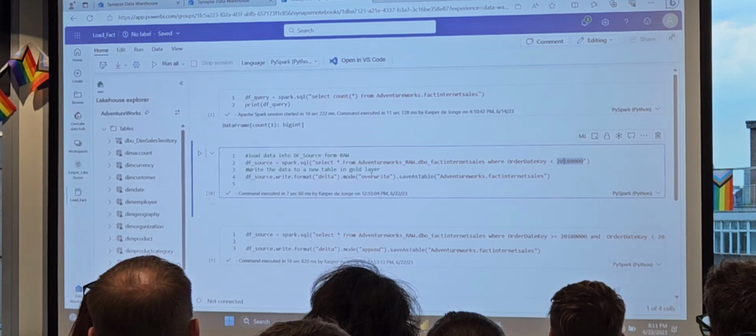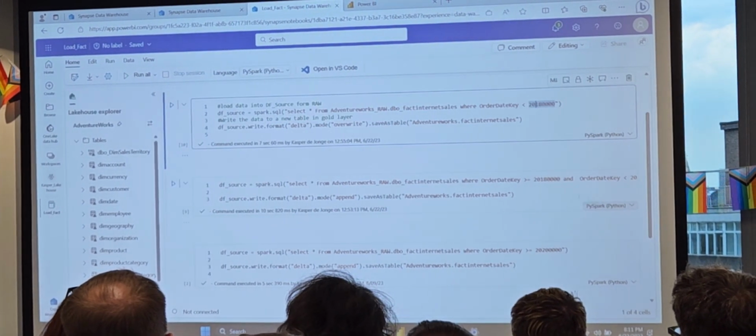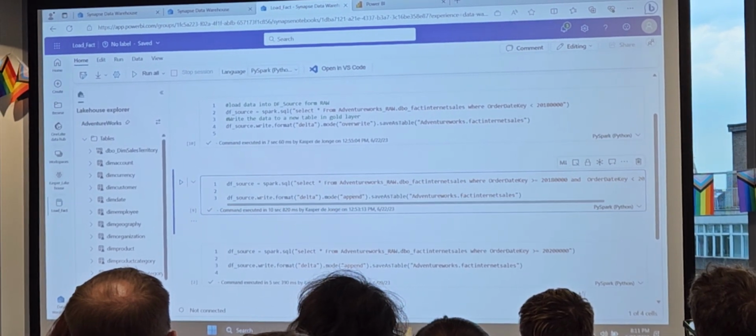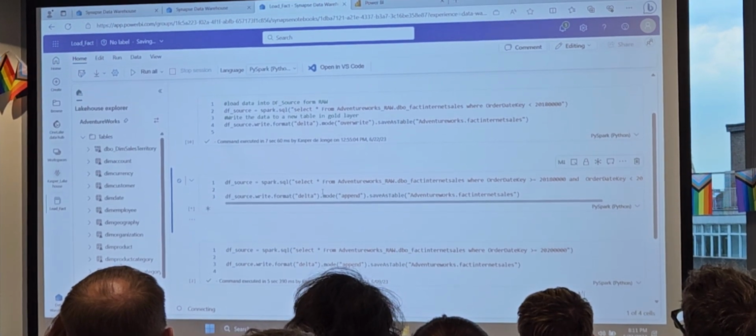Overwrite all the data that I have sitting in my Lakehouse as new files, but now I just want to add some data. So now I'm just going to say where between 2018 and 2020, I'm going to append some data to my fact internet sales. I'm just going to run it, and now it's going to add some data.